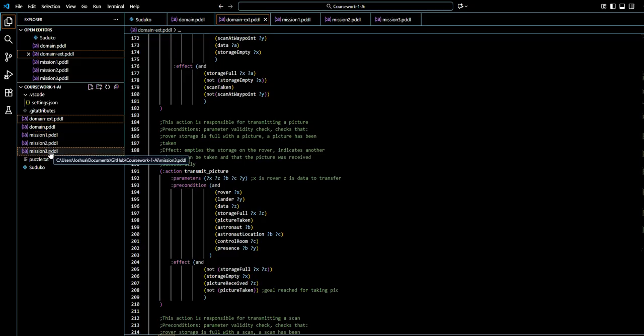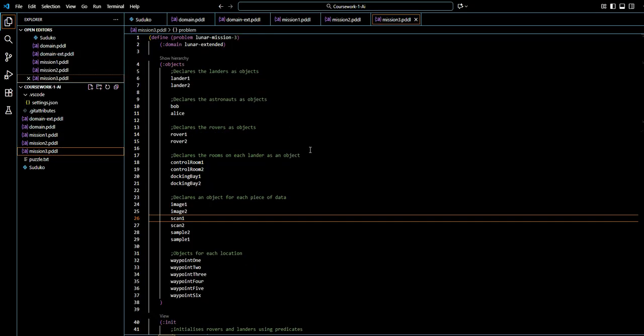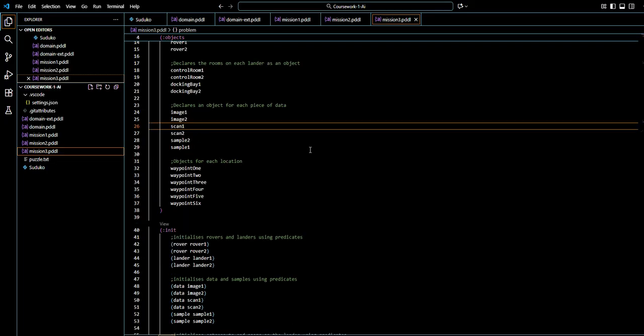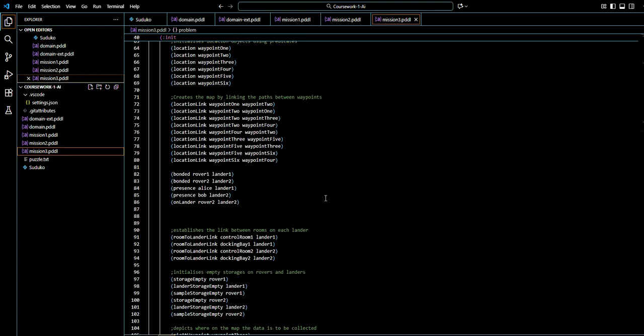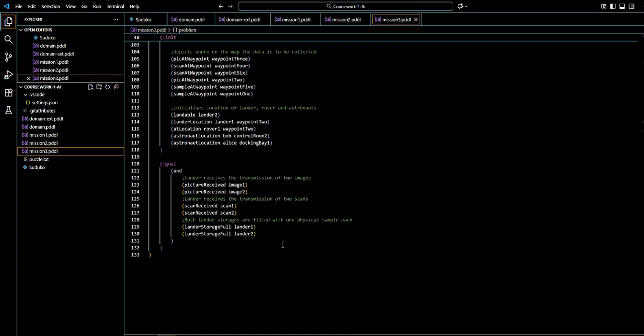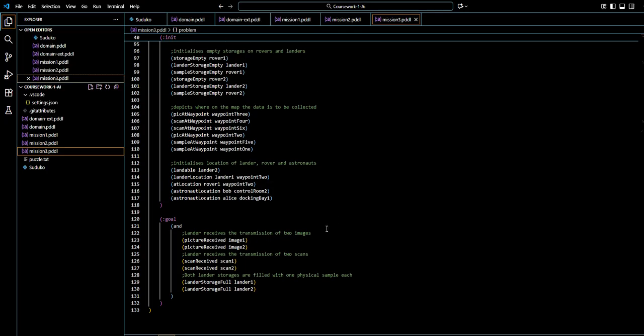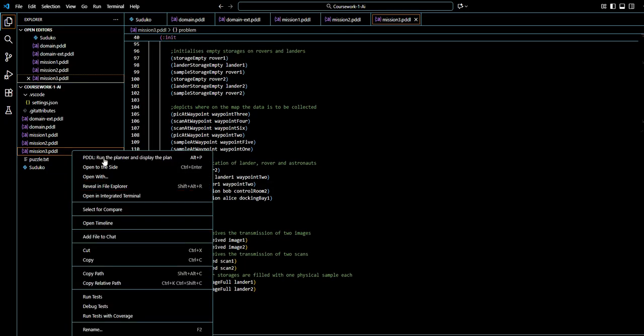Then the only thing left is our mission 3, which again is very, very similar. You've got the same map as mission 2. Now you've just got Bob and Alice and their respective rooms. And then down the bottom, you can see that the goal is very much the same thing. It's just the same as mission 2, and I'll show you the output just now.